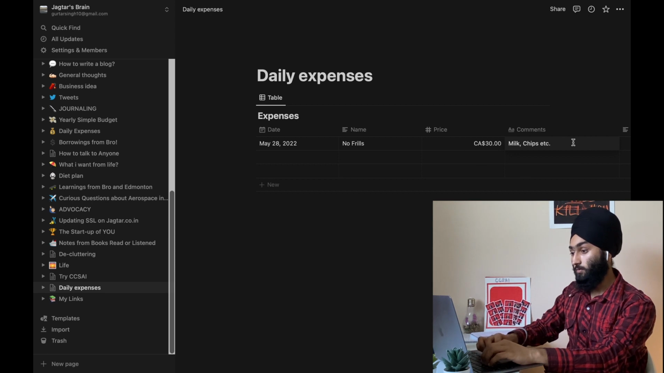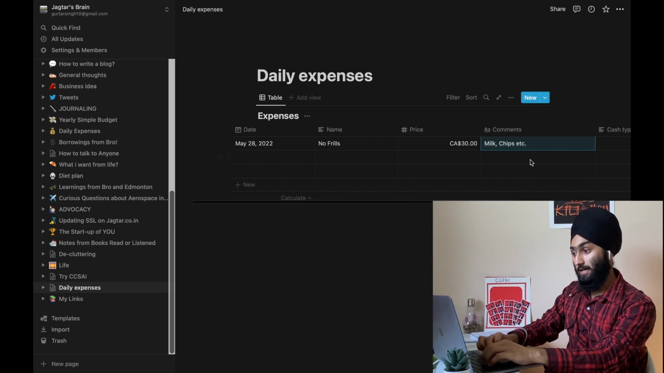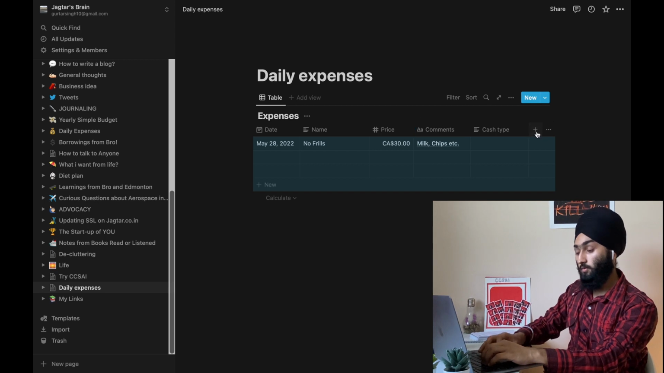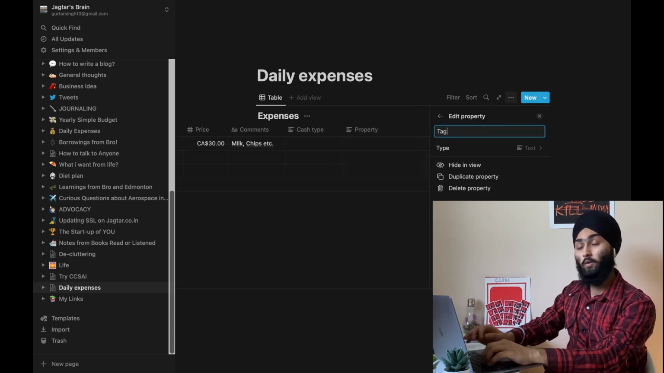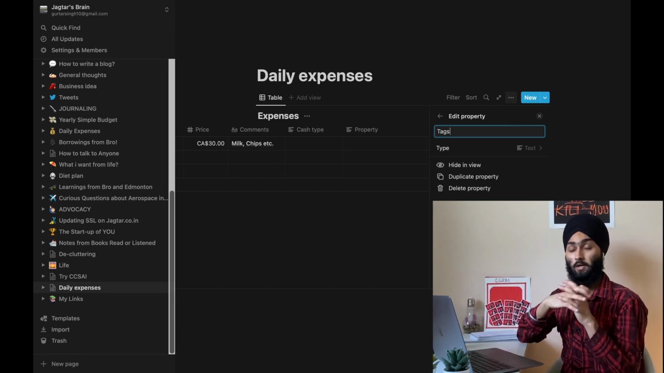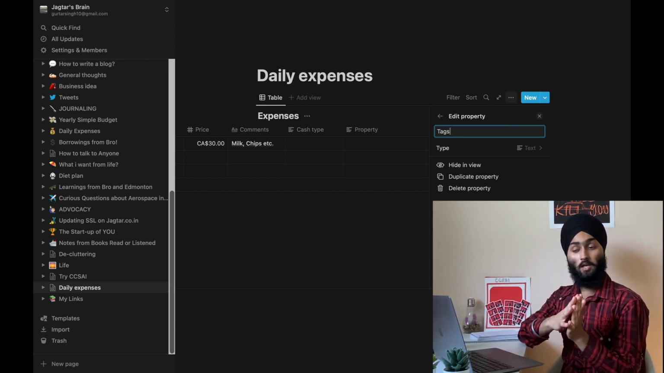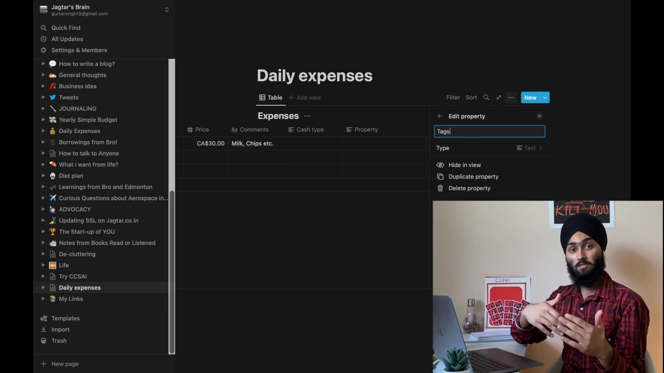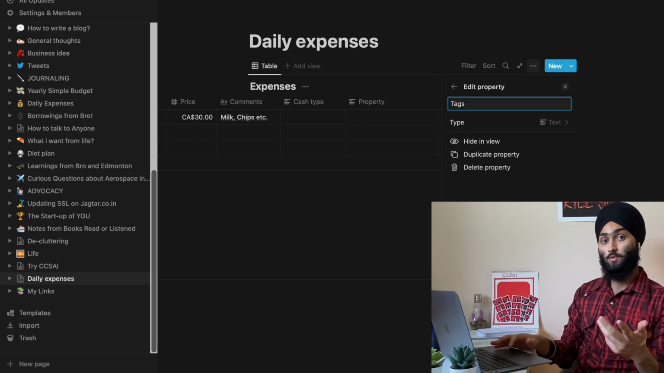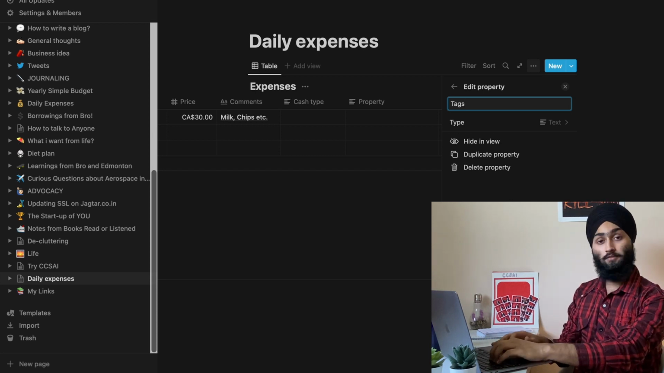Then one more thing that is really very important is tags. So I just want to add a column here with tags. We are going to tag each and every item that we buy. For example, I'm paying my rent on the first of the month, so I'll be tagging that expense as my fixed expenses. And if I'm recharging my Presto, I'm also going to tag it as fixed expenses.